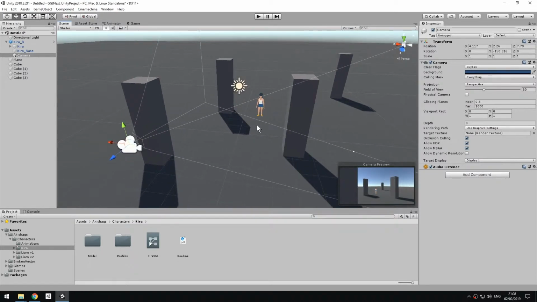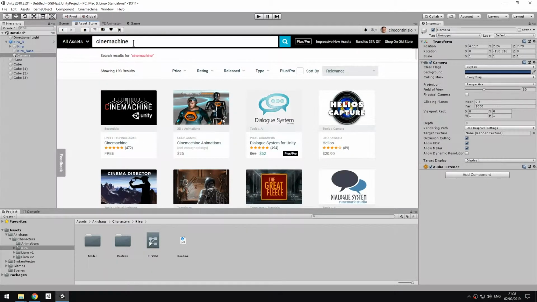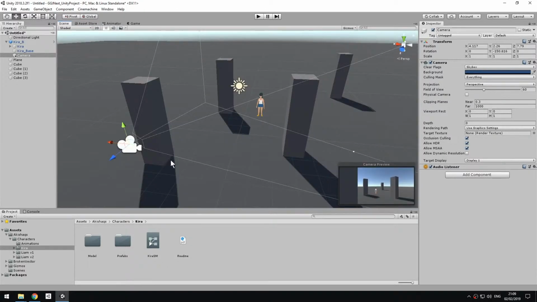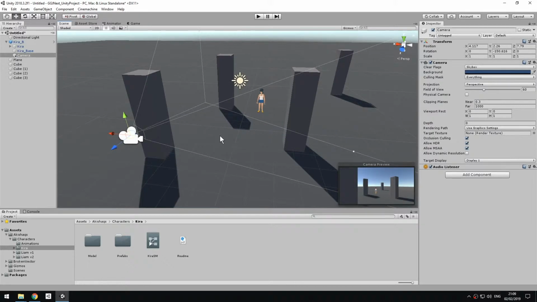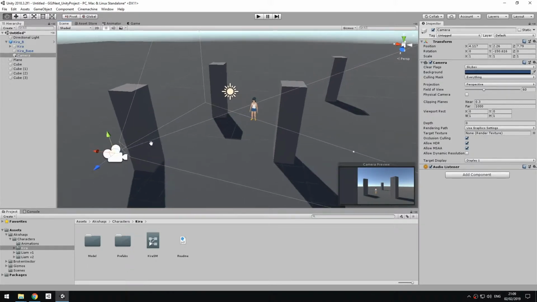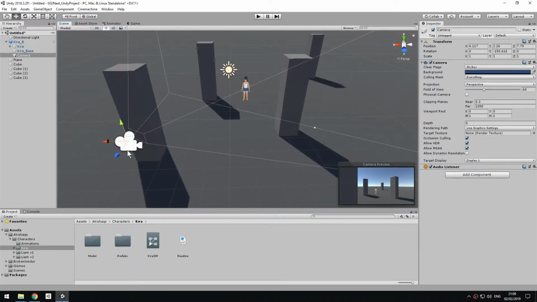If you're using 2017.4 or older, you can still get Cinemachine from the Asset Store for free just by searching for Cinemachine, and you will find it here. It's basically the same workflow. Once you have Cinemachine installed, you don't want to parent the camera to the character. So I'm going to remove the camera and bring it back here so that it's not parented anymore.